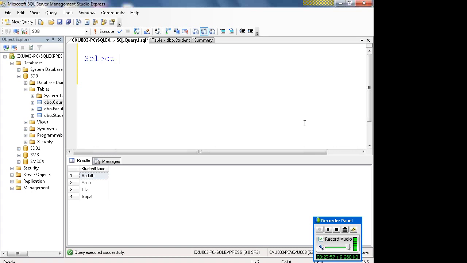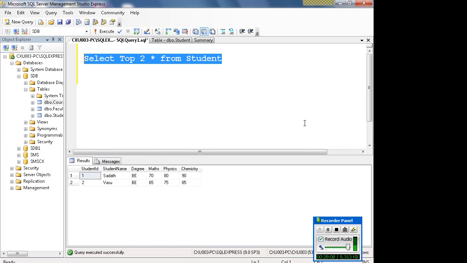like select top 2 star from student. What will it do? It will give me the first two records. If I want to know the last two students, what should I say? Should I say bottom two, or should I say bottom? Bottom two or what? Top down?